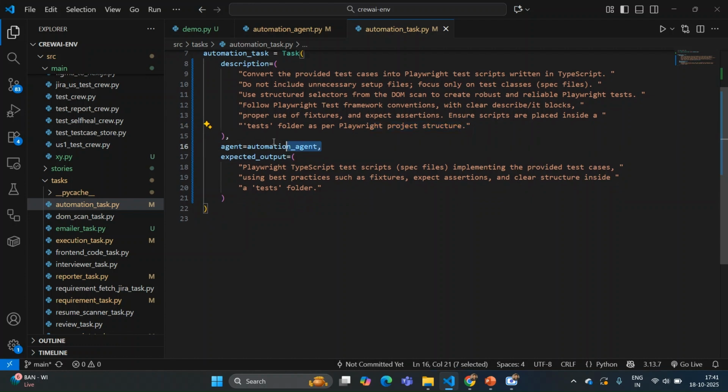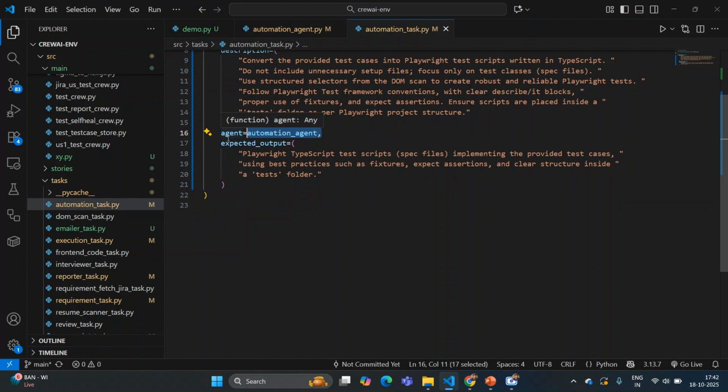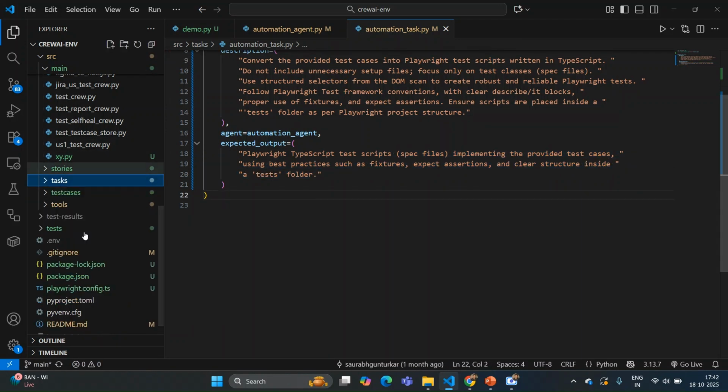Then I assigned my automation agent to the task so that the agent performs this task. The expected output is to generate the Playwright test script in TypeScript format, that is the spec.ts file, using best practices such as fixtures, assertions, and a clear structure inside the test folder. Now we are going to execute it.